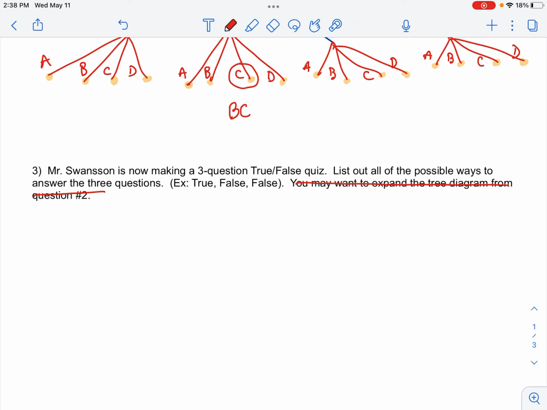So first question, you can either answer true or false. And if you chose true, then the next question, you could either answer true or false.